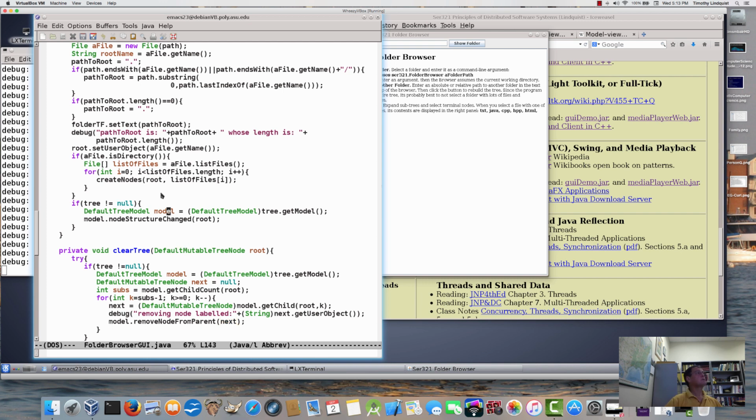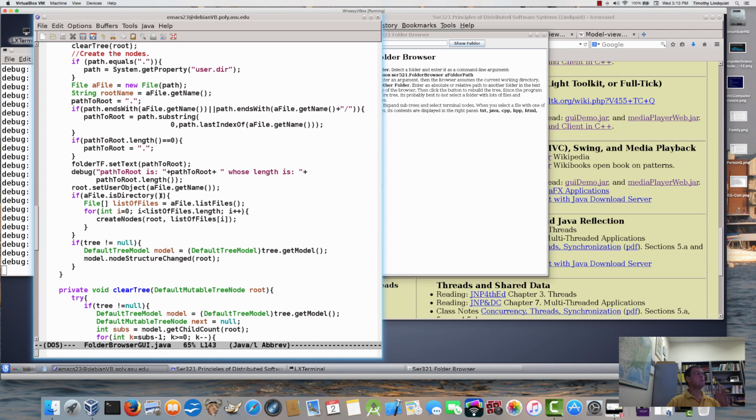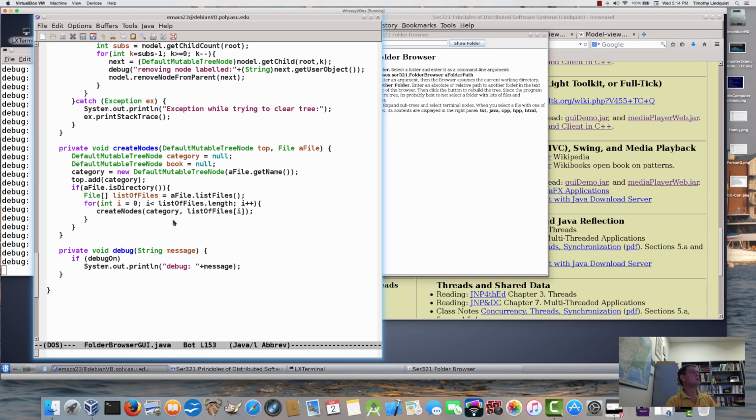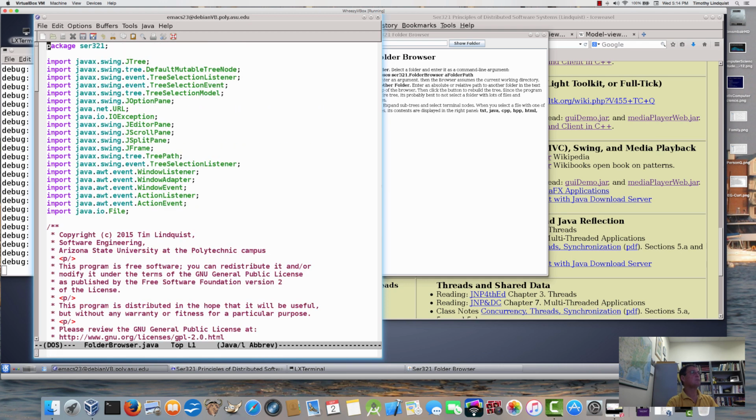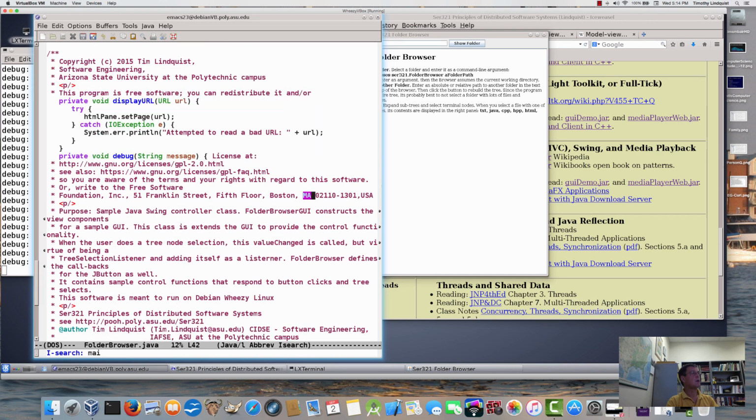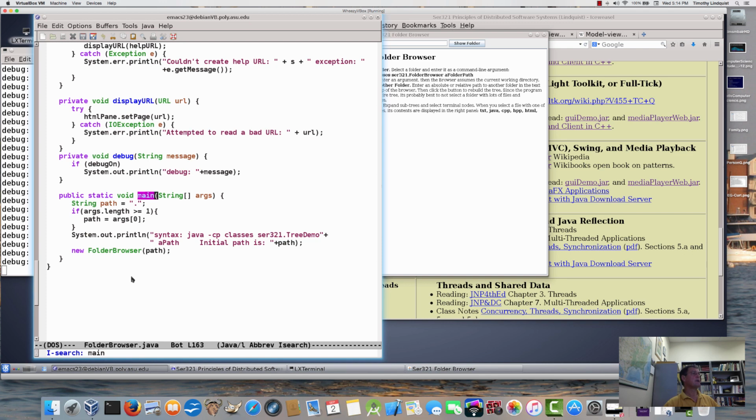And let's see. In terms of building the tree, you might want to use either this one or the next example that we're going to look at. So the main method ought to be in here as well. Oh no, I'm sorry, the main method is in FolderBrowser.java. And here's the main method.